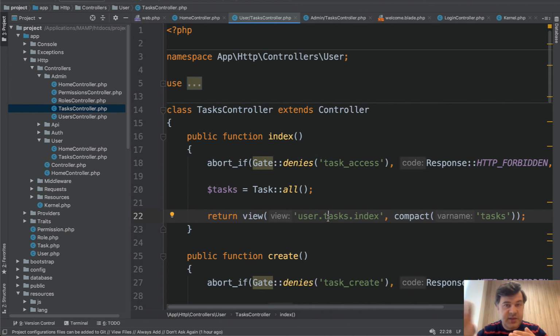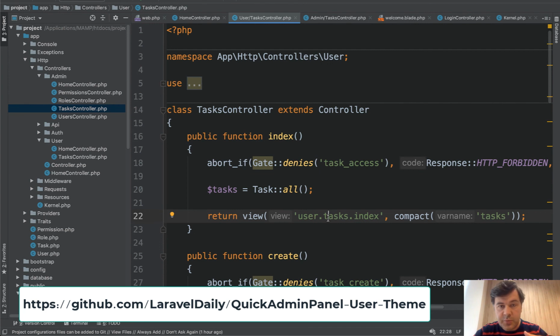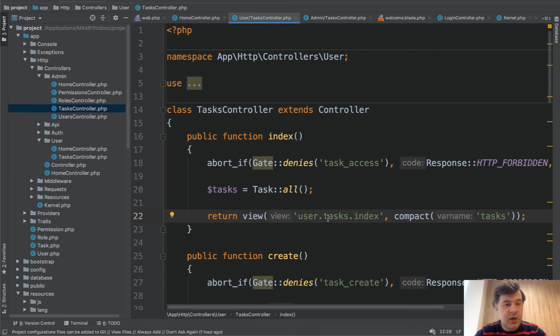So admin sees only the admin panel, and simple user is a simple person who would register and manage their tasks, for example. As I mentioned, the repository for all of that is in the description of this video and also on the screen, so you can check that out. And I hope it will help you to create your front pages in addition to our generated QuickAdminPanel.